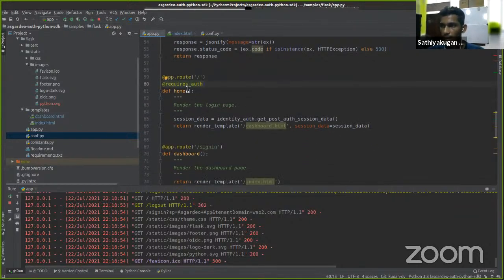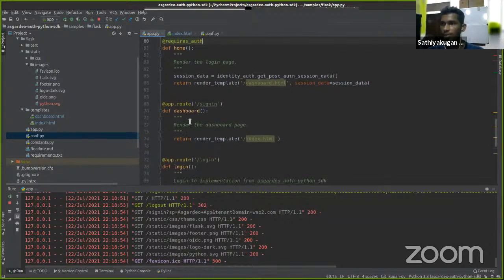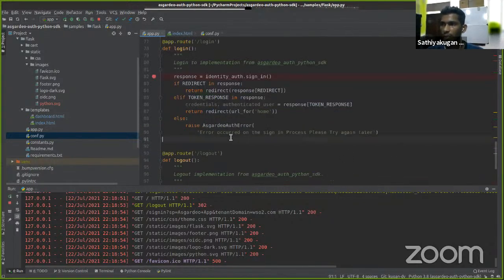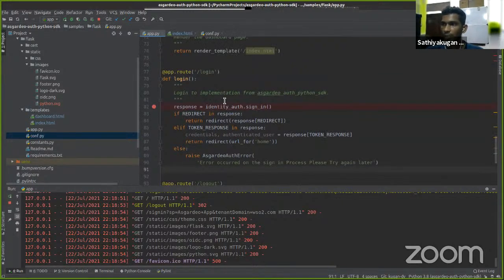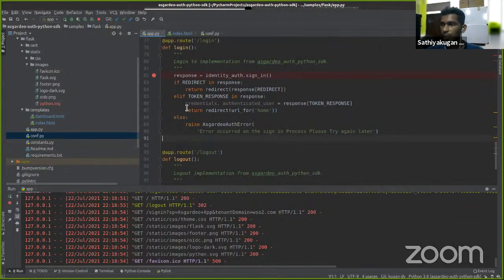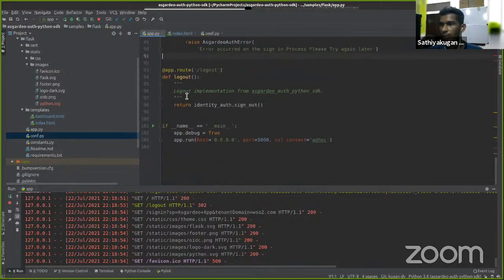I have added the protected endpoint, and when it comes to the login part, how the login works is first you have to call the sign in. Then sign in will check whether this is from the code or it is a token response. According to that, it will redirect to that page. Then how logout works is easy. You have to call the sign out itself. It will automatically call the logout. So I will show the demo first.